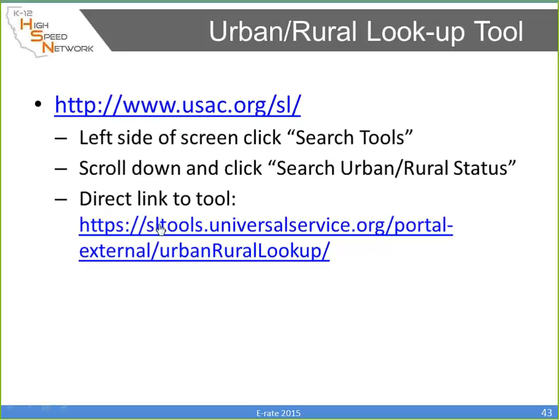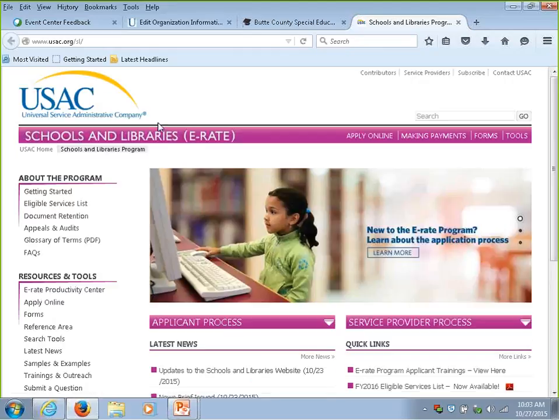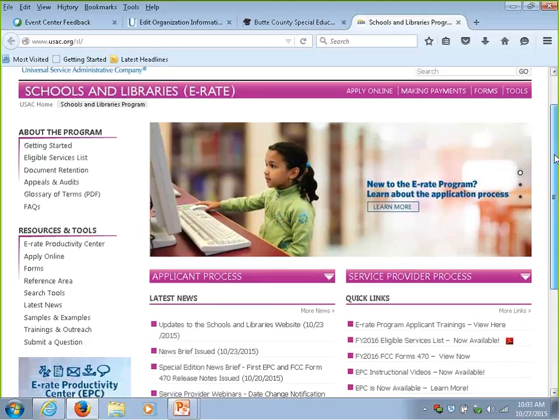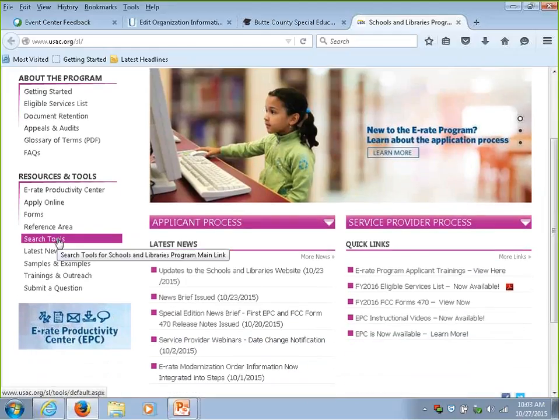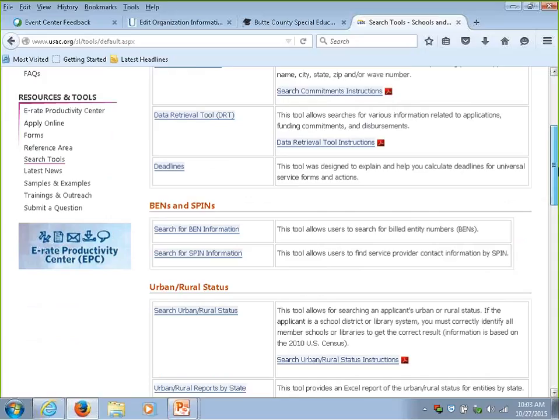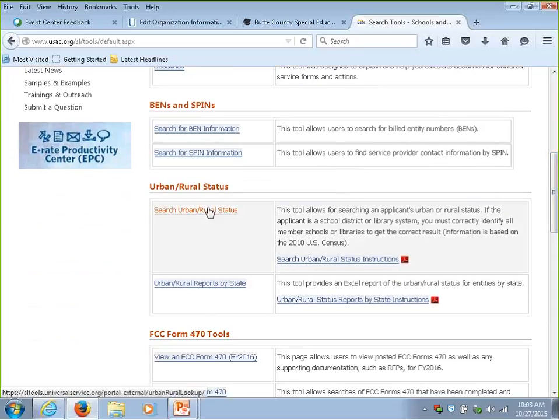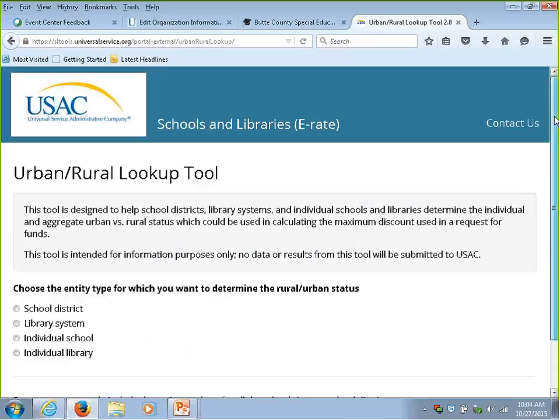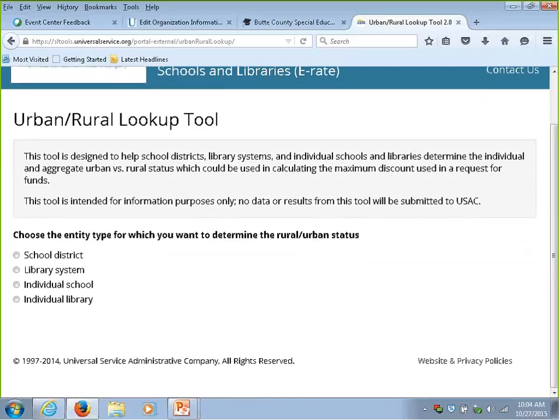We'll just take a look at it. We'll scroll from their homepage, the Schools and Libraries program. As we scroll down, on the left side of the screen under Resources and Tools is the link that says Search Tools. Once we click on Search Tools, we scroll down just a little ways and we'll see that urban-rural status. Click on that link and it brings us to the lookup tool. You can look it up by school district, library system, individual school. Because remember, you have an organization-wide status.